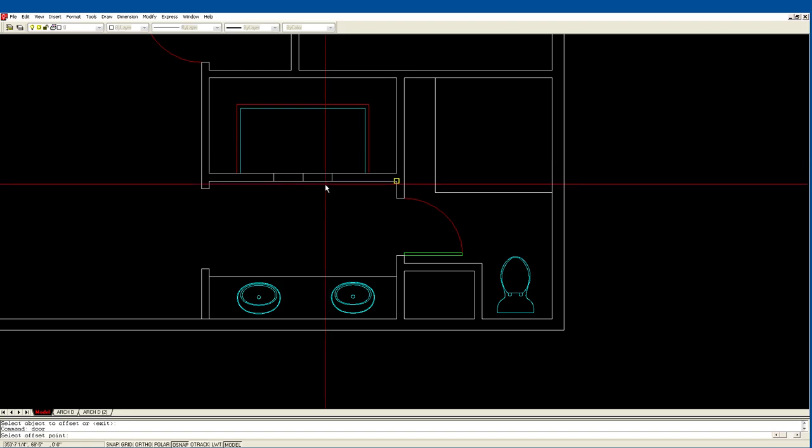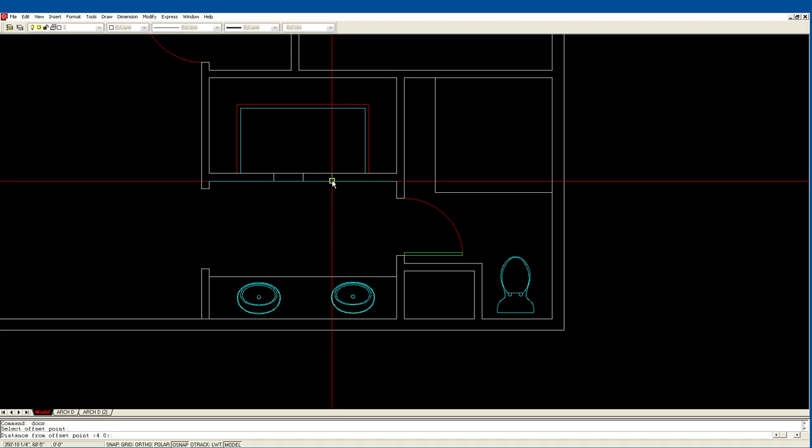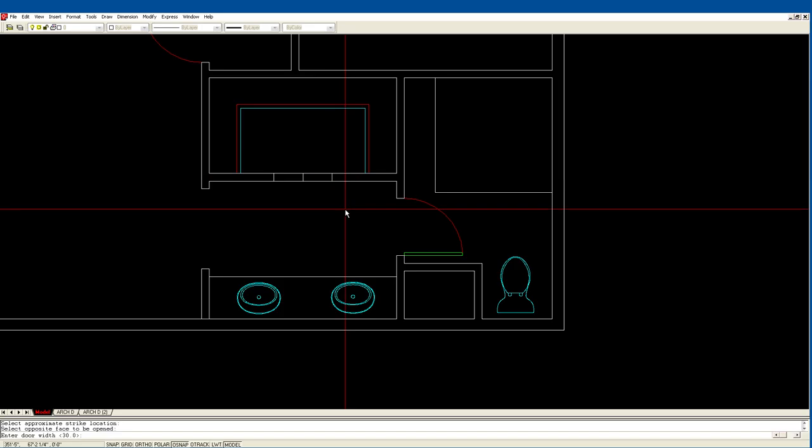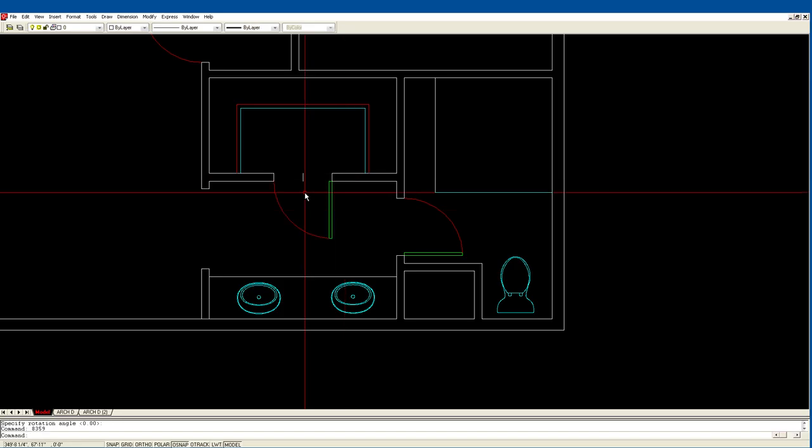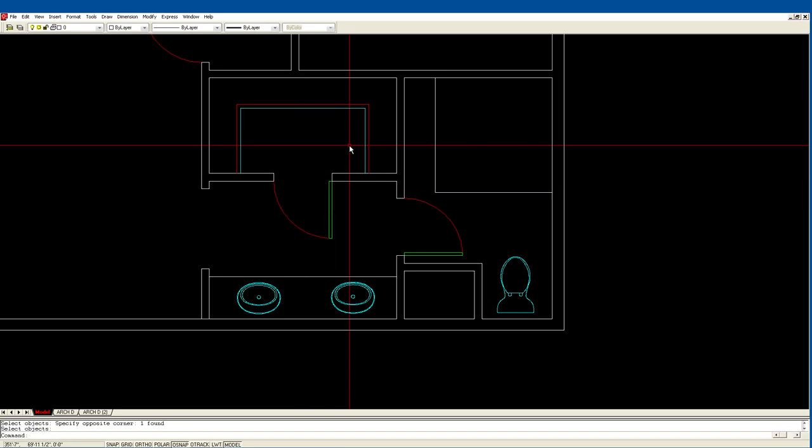This time we want it to open out and go with the flow of traffic, which will be in towards the tub and toilet. Where am I here? Offset 4, no, I want 0. And strike distance would be somewhere around there. Opposite side would be there. 30 inches, good, and we'll go there. Okay, what else?